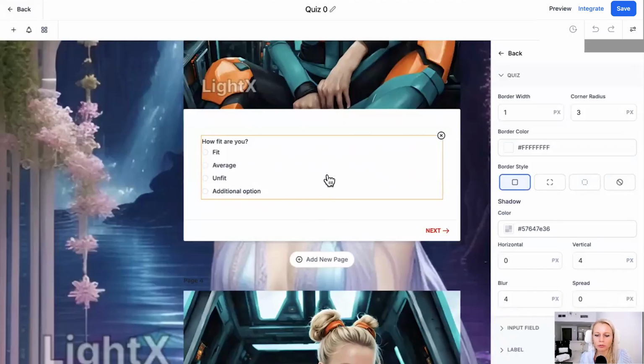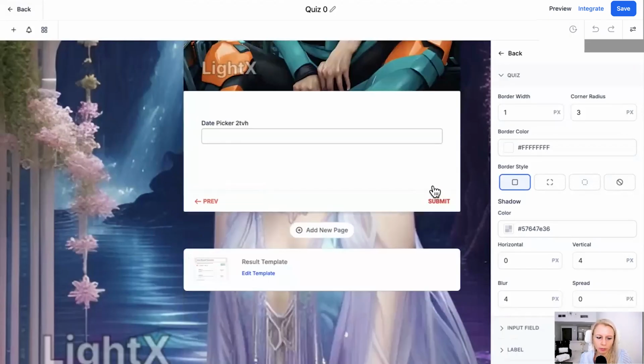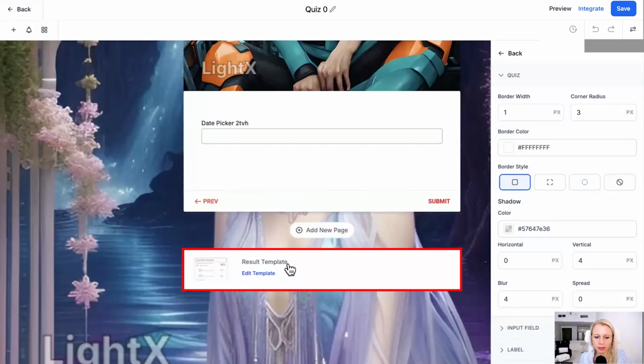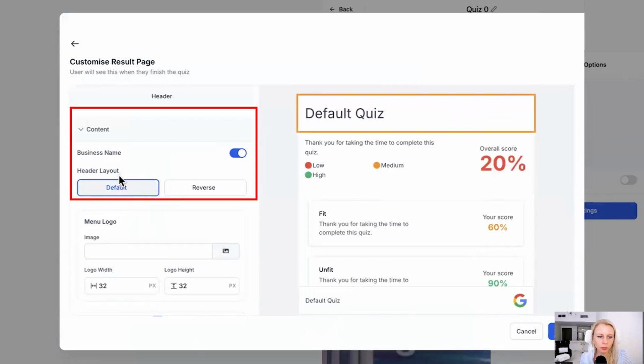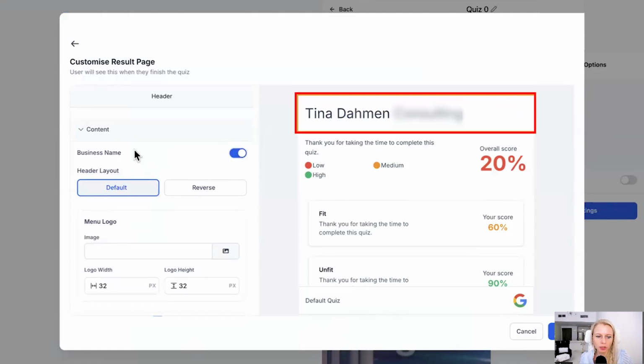Now let's talk about the results page, okay? Let's scroll to the very bottom. So at the very end, this is the results page and you can edit this template. Just click on edit template and here you can see you can just customize this fully, okay? So basically this is the content. It's set to default. You can turn on or off your business name. So here you see my name.